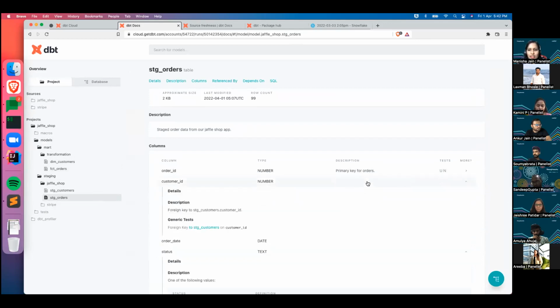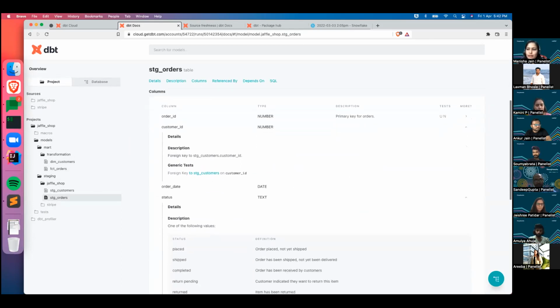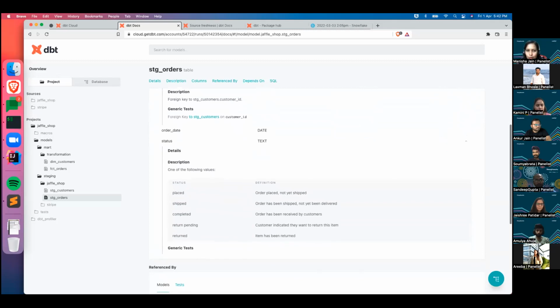In the column section, we can also give a description, right? Order ID is the primary key for orders. And here there is a test along with the column, a foreign key test, that every customer ID in the customer table should have an order ID, right? So that foreign key relationship test is also documented here.